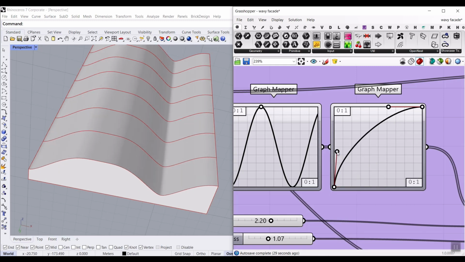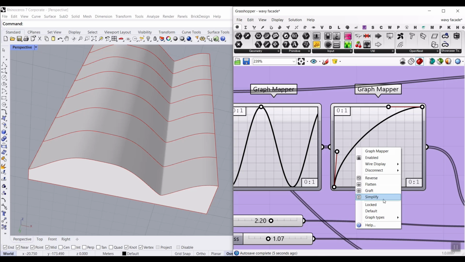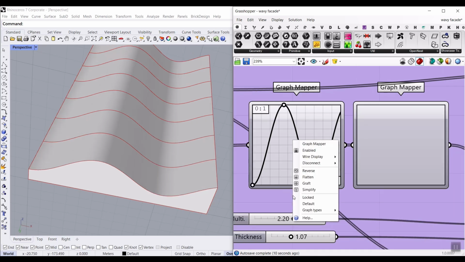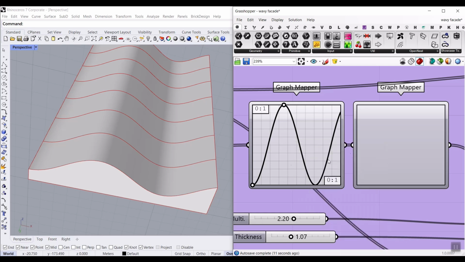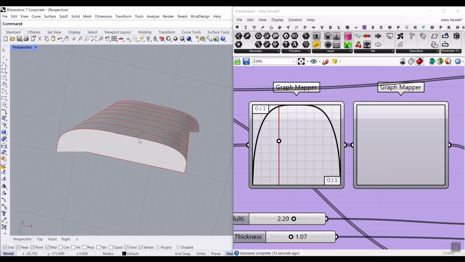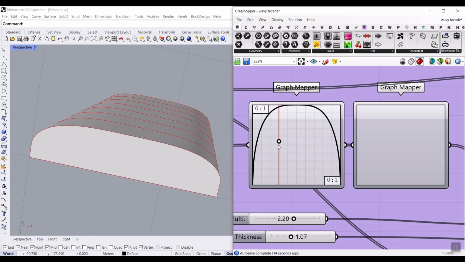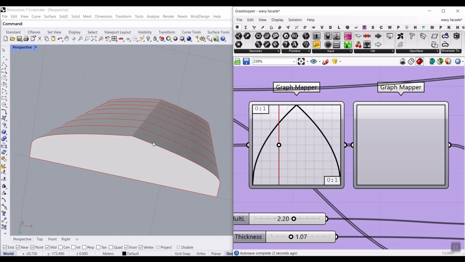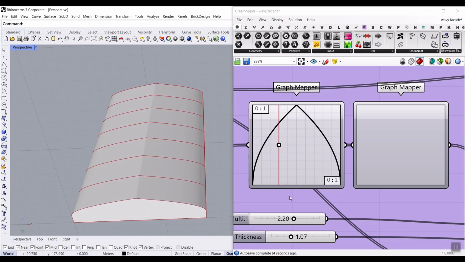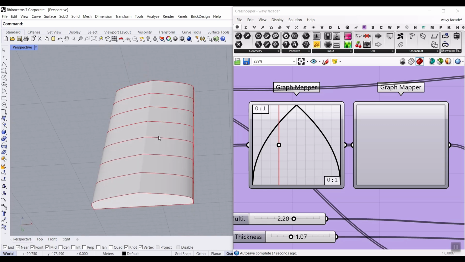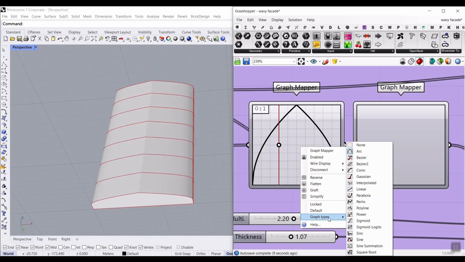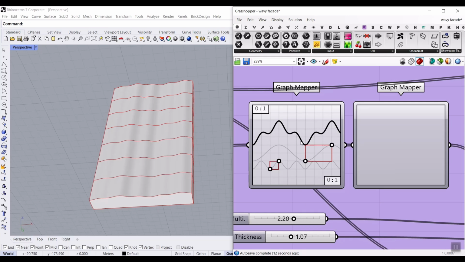So you can also combine that with different graph mappers, or simply put that to none and use one graph mapper. Maybe we just want to use this arc, so I can give that arc shape to the building like that and control the shape. Okay, so again, I can use, for example, summation, and again I can just change that.